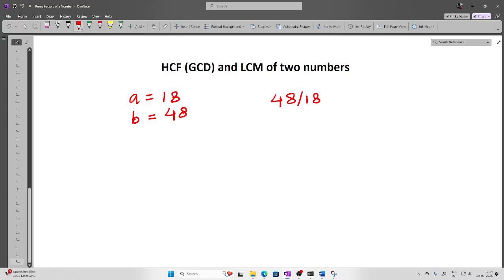So inside the program itself, I'll swap them. Instead of writing it as B by A, I will keep everything as A by B. And before I use this, I will be swapping this A and B. So A will become 48 and B will become 18. So the question is how to swap two numbers.